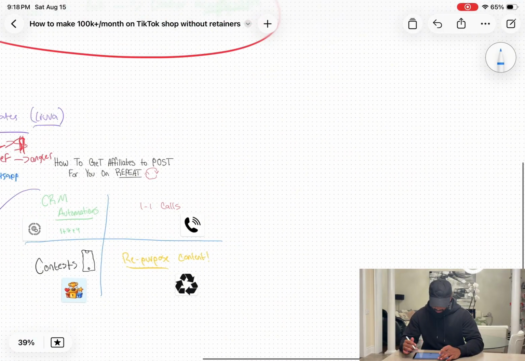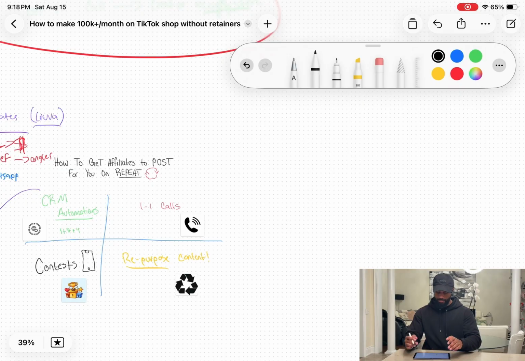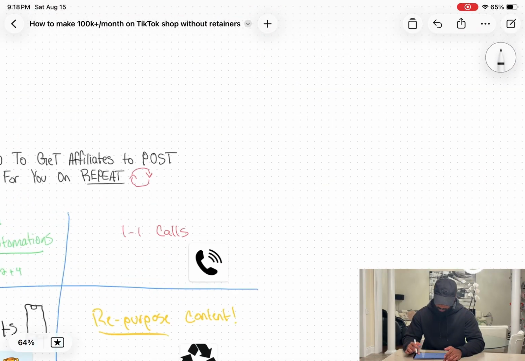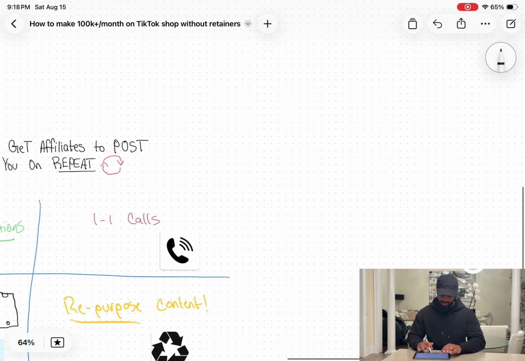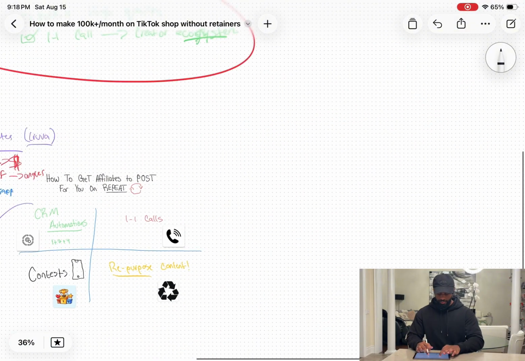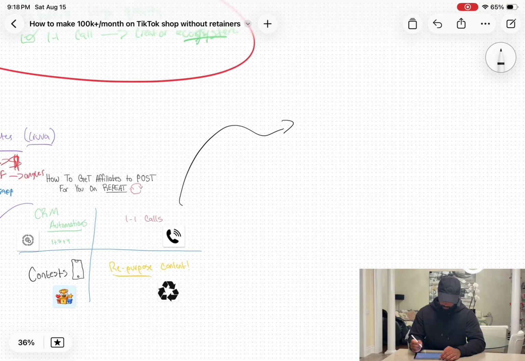Cool. Next up is the one-on-one calls, okay? By far, this is the most important aspect of this entire four corners, okay? Without this, the entire system falls apart. So one-on-one calls is going to be the following, okay? The purpose of one-on-one calls, guys, is you want to get on a 15 to 20 to 25 minute call with every affiliate that is willing to do so.